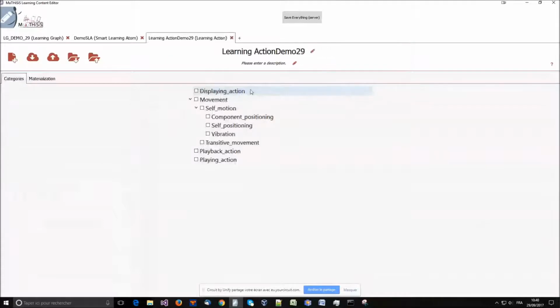Okay, so you have two tabs in this learning action editor, the category and the materialization tab. Here you have to choose the categories corresponding to your learning action. So for example, here we have digital games that are playing action. So I'm just going to click on playing action and then move to the materialization tab.